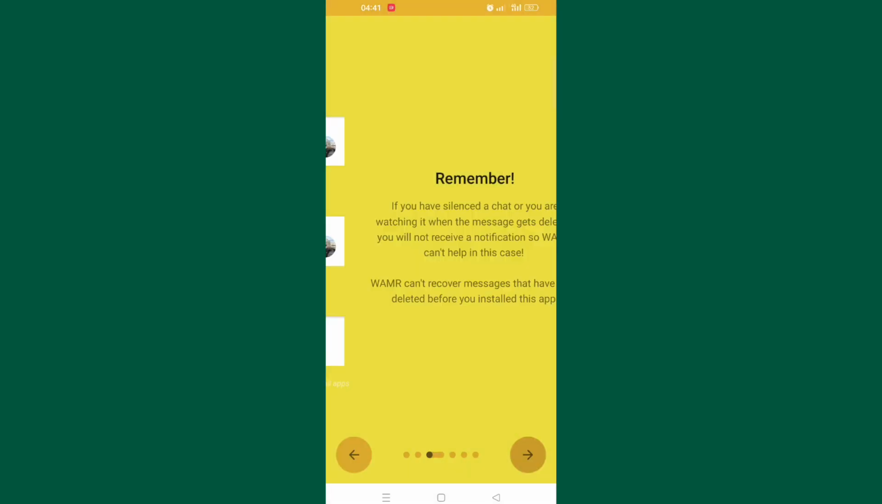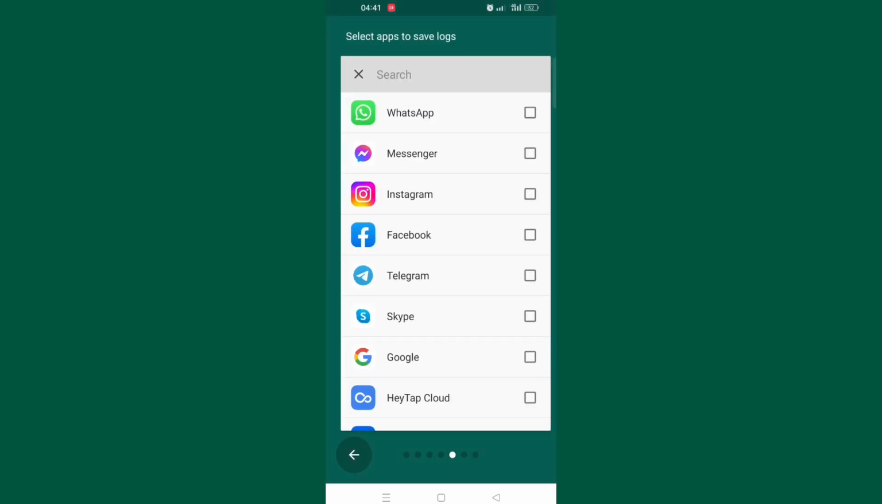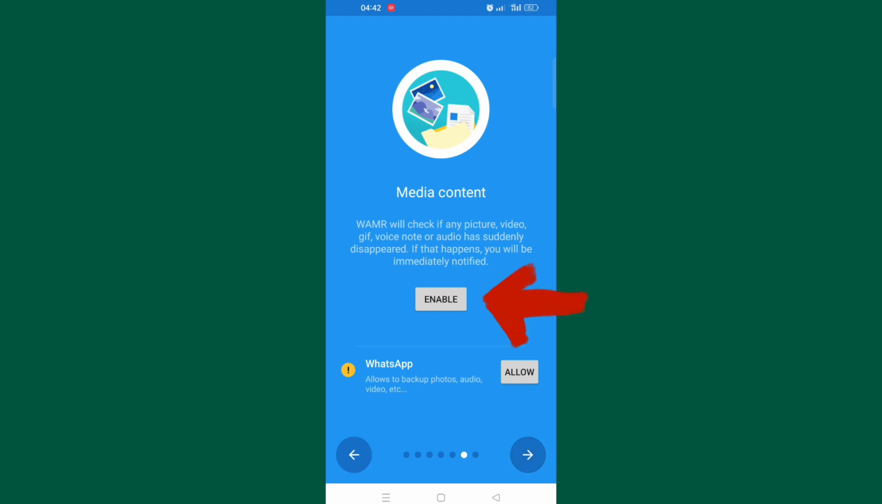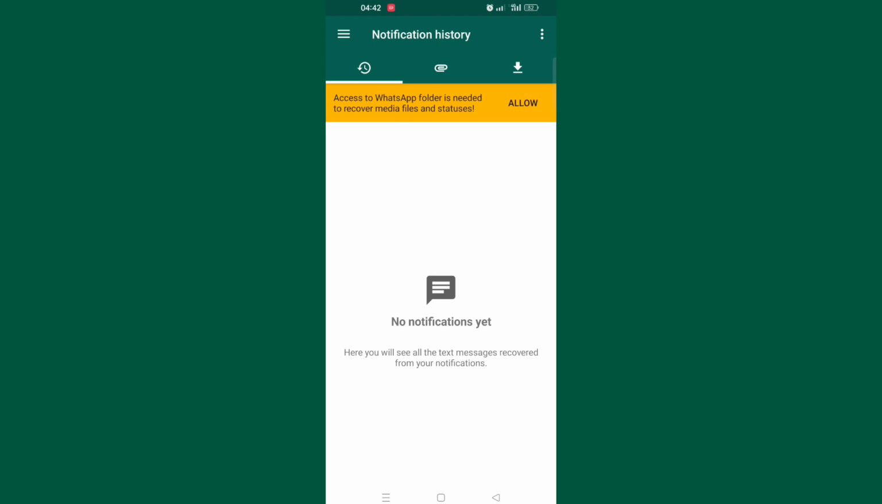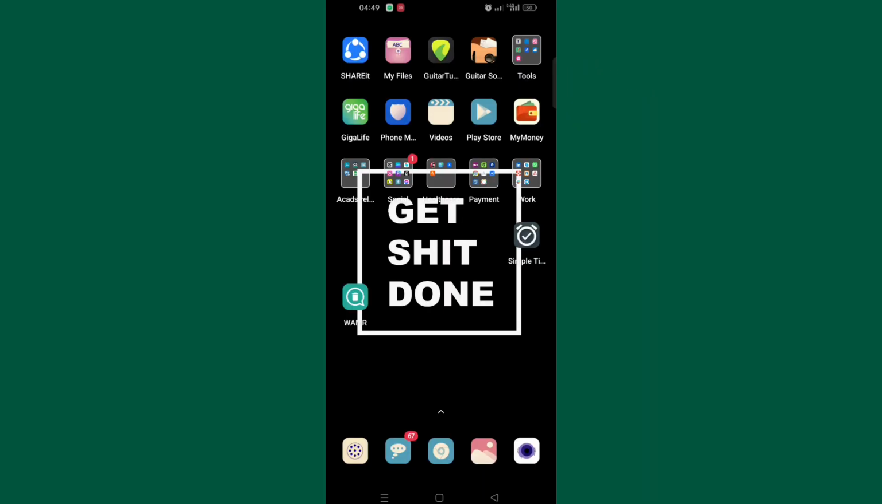Alright, let's just scroll and then enable the WhatsApp, because this is the app that you want to see the messages removed, right? Okay, so we will just keep scrolling and then enable and then scroll. So now we click this allow. So after enabling everything in this application called WAMR, then we should check out how it works.